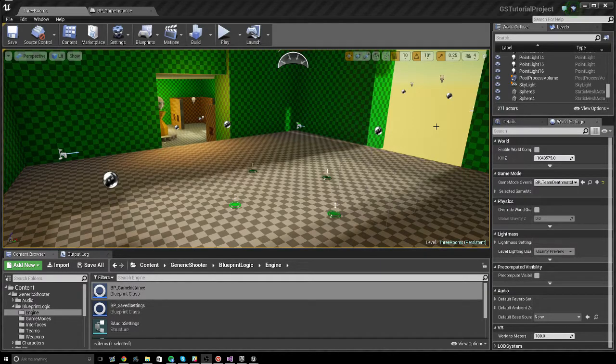In this tutorial, we're going to be going over how to add custom maps to your generic shooter main menu and your map voting selection system. The first thing that you're going to need is a custom map.